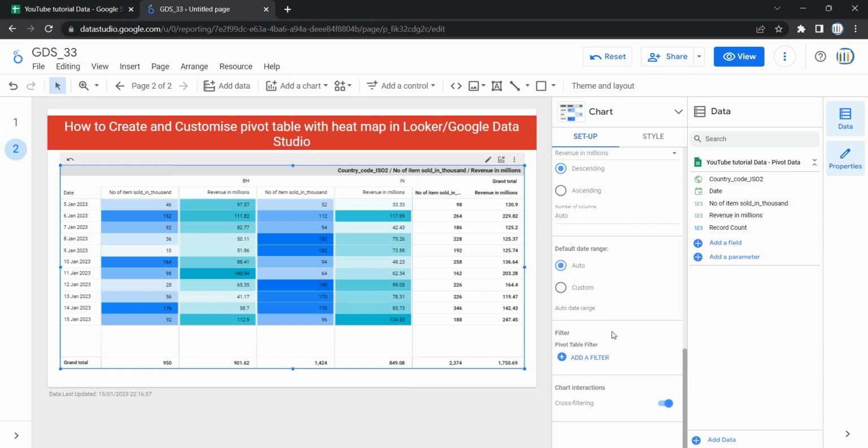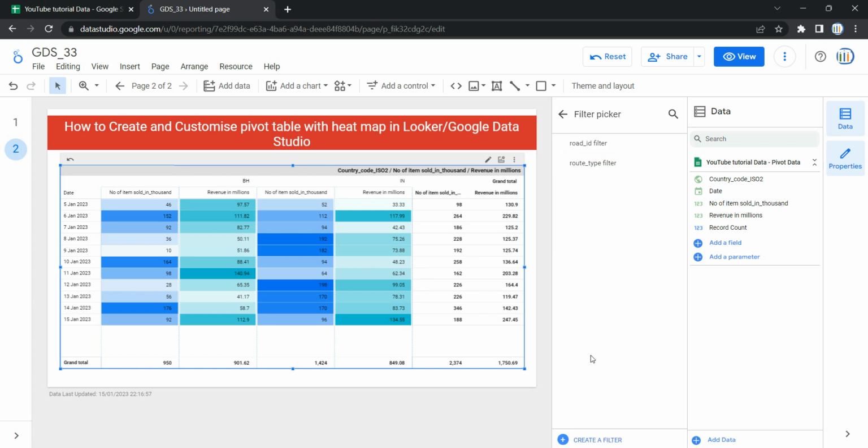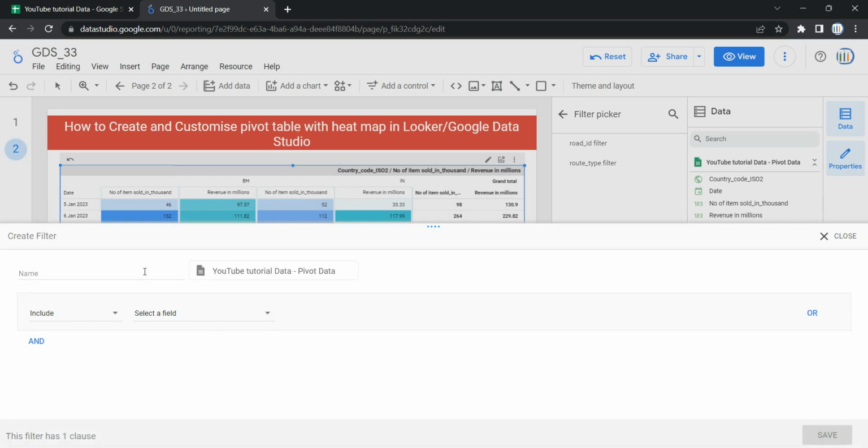Now the next option, or you can say the last option that we have over here, is filter. This filter restricts the data that is displayed on the pivot table by including or excluding the values which you specify. So for example, if you want to put a filter, you can click on add a filter, then click on create a filter, then put a name for the filter so that whenever in future you open this report and you are editing it, you can understand what filter you have applied by seeing the name.